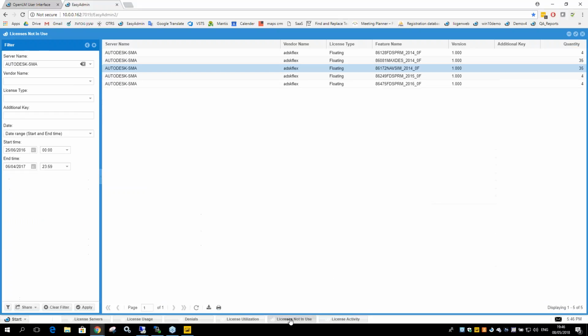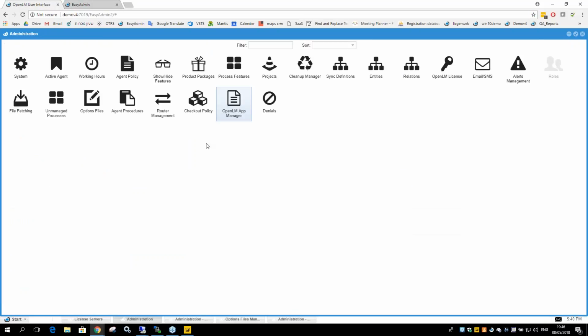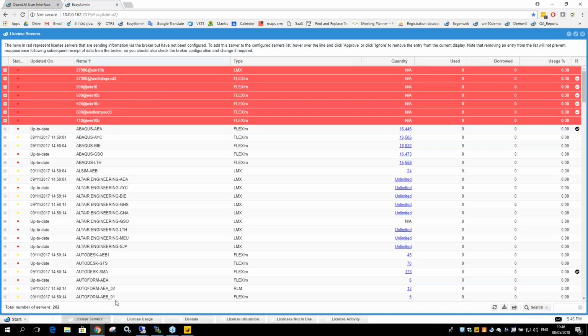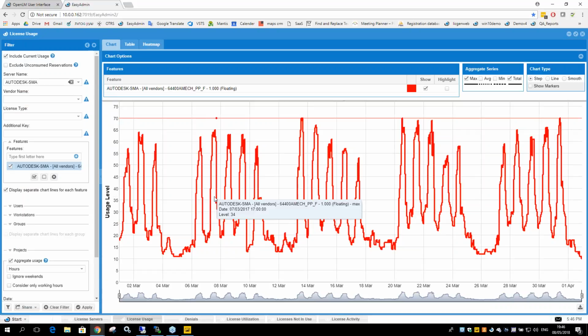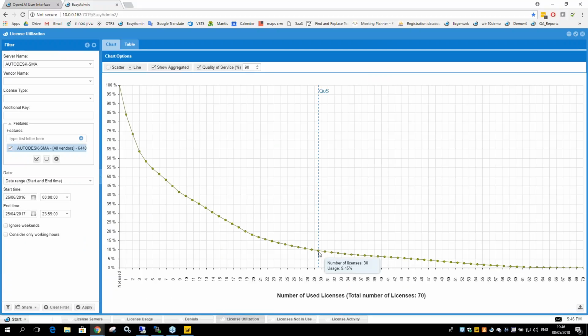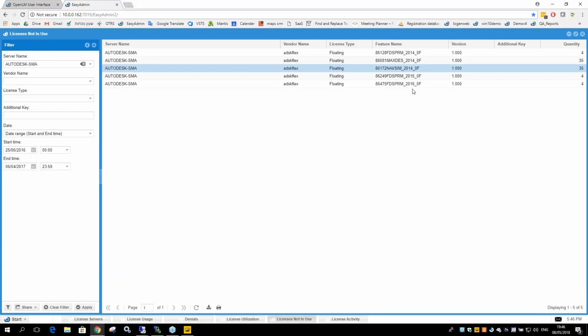And so that's great. That shows me what's going on right now. It shows me also the statistical information of how far I am from actually maxing out the license. It can also show me what happens after the license was maxed out. And finally, it can show me how many licenses I need, and it can show me also how many licenses I don't need, and which features and which packages I'm not using.